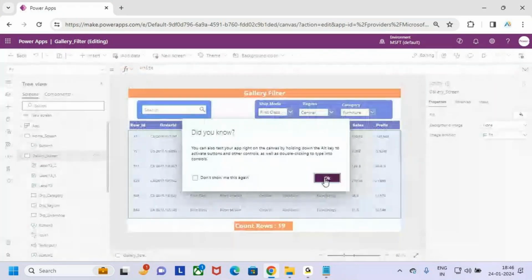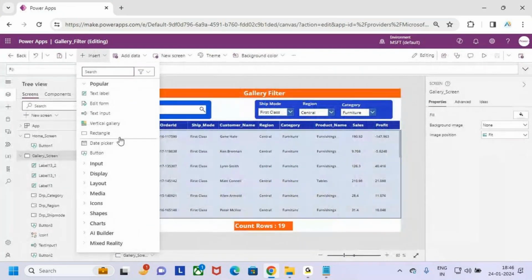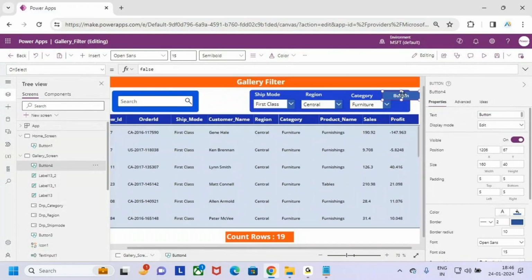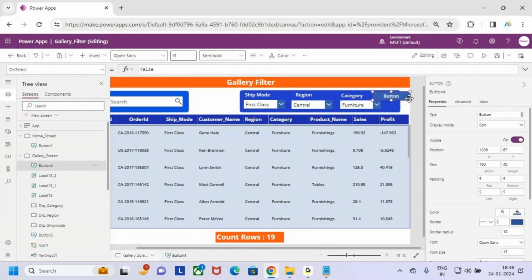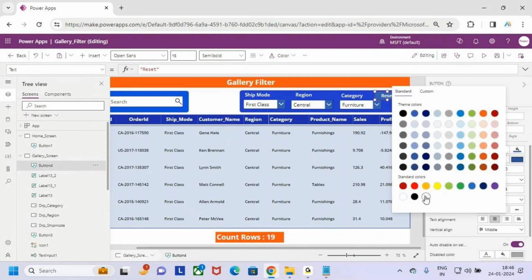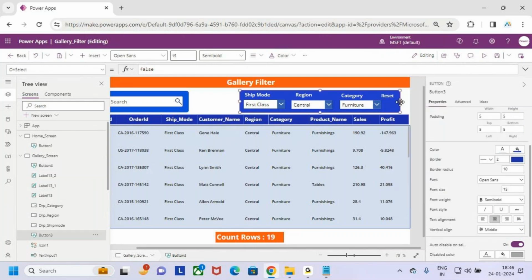Let me add a button here. Let me add one control called button control. Let me keep that button here. Let me reduce some size. Let me change the text to reset. And also let me remove the fill color. I don't want to keep any fill color, just remove it. Now this is the button.